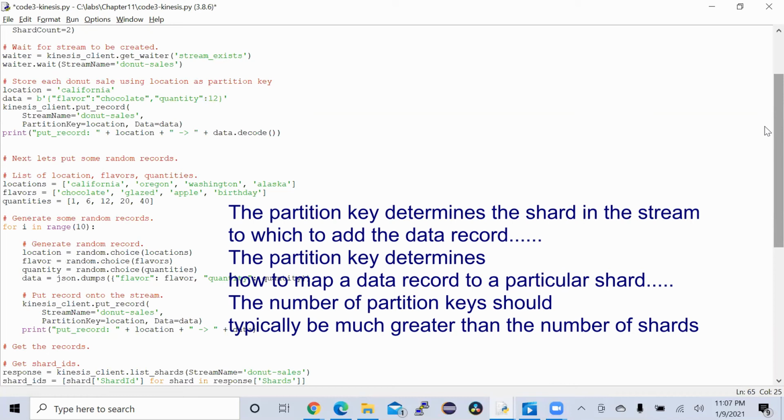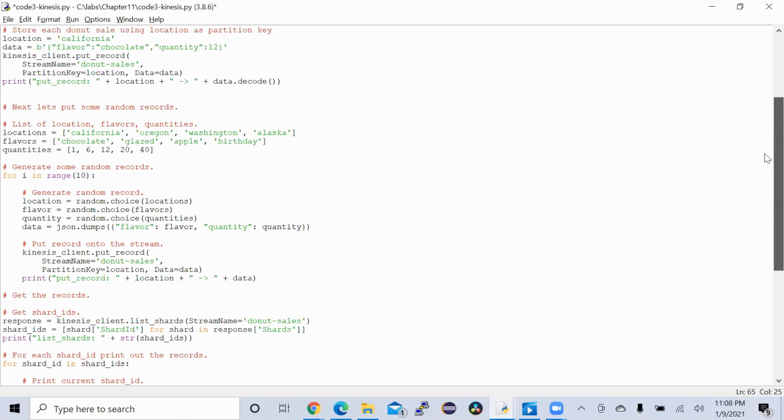The partition key determines how to map a data record to a particular shard. So which partition key you use depends on your application logic. The number of partition keys should typically be much greater than the number of shards. And if you have enough partition keys, the data can be evenly distributed across the shards in a stream. Let's run this.